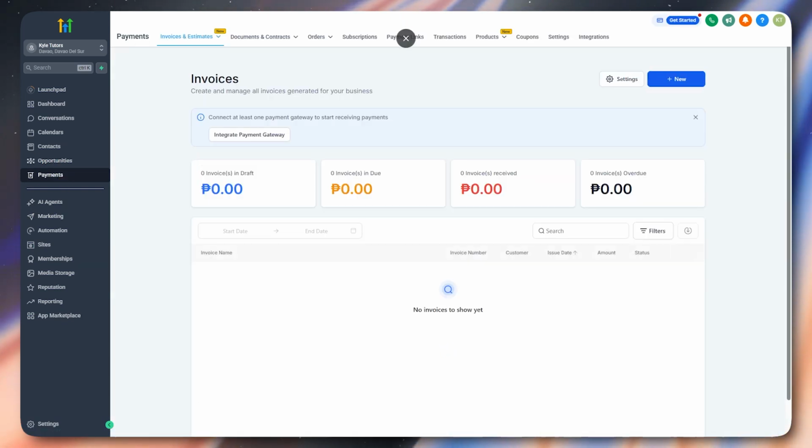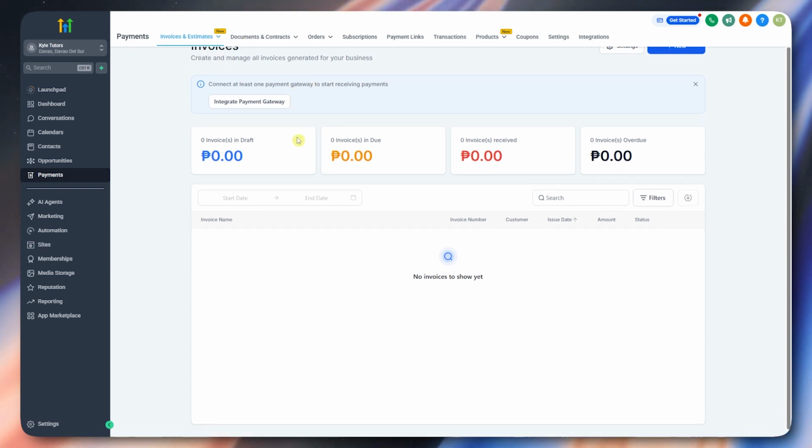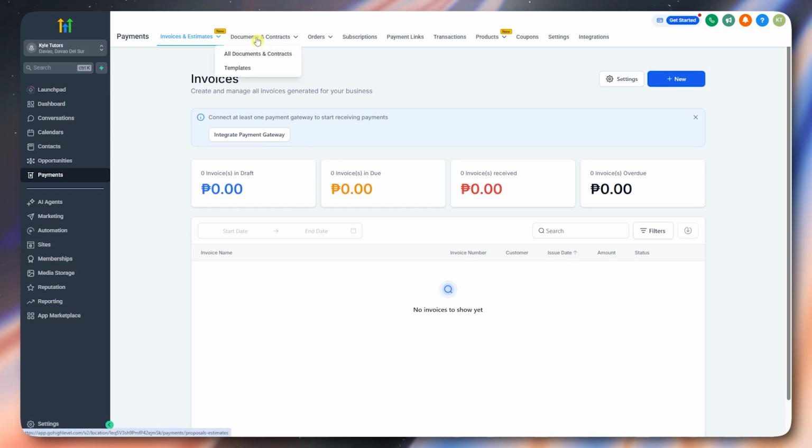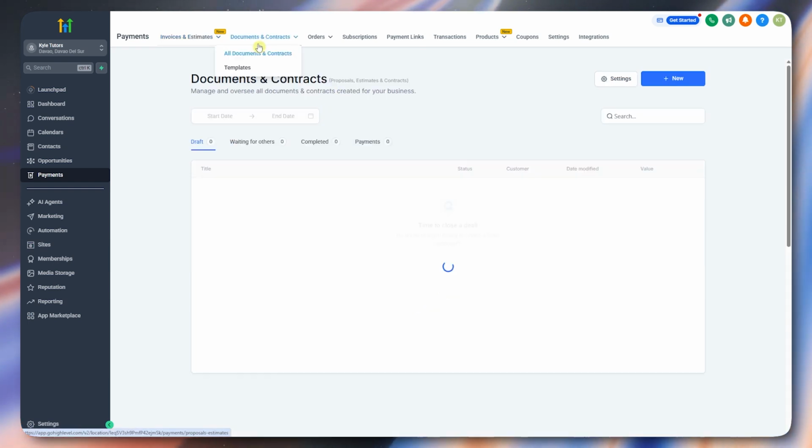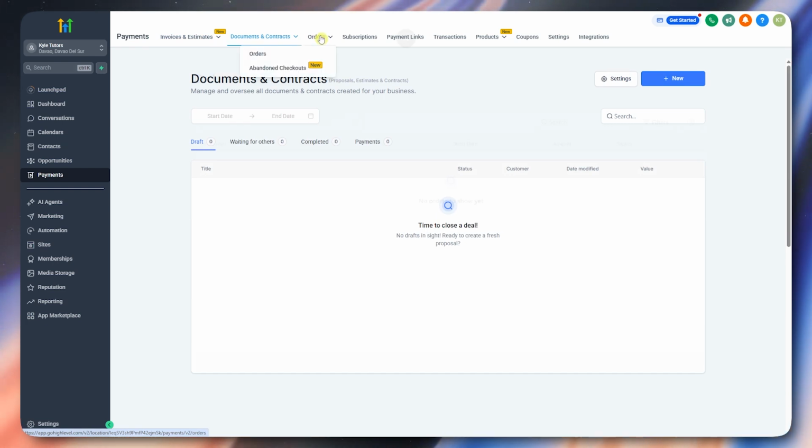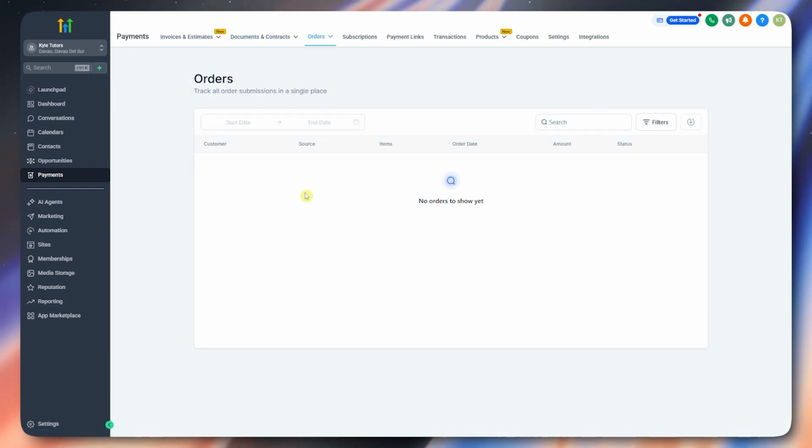So here in payments, this would let you create and manage invoices, product listings, and subscription-based billing directly inside Go High Level without needing extra tools like Stripe's own dashboard or third-party apps. You can build single or recurring invoices and send them straight to your contacts with the payment link embedded. It integrates seamlessly with Stripe. So once you connect your account, payments are tracked, recorded, and synced in real time.